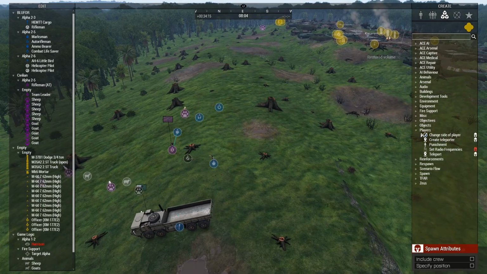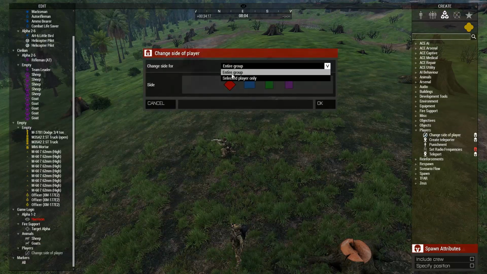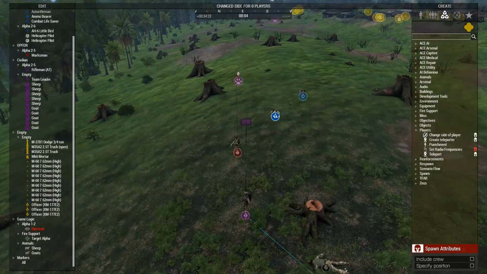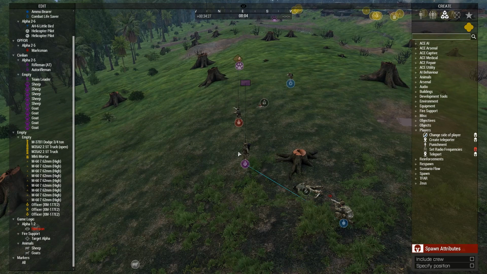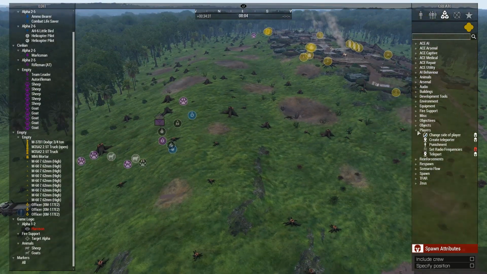Where were we? Teleport. Yes, and change side of player. So, say he's here, not the entire group. Selected him only. We want him to become red. Oh dear. Yeah, the AI aren't the best. But yeah, so that's how you do that.